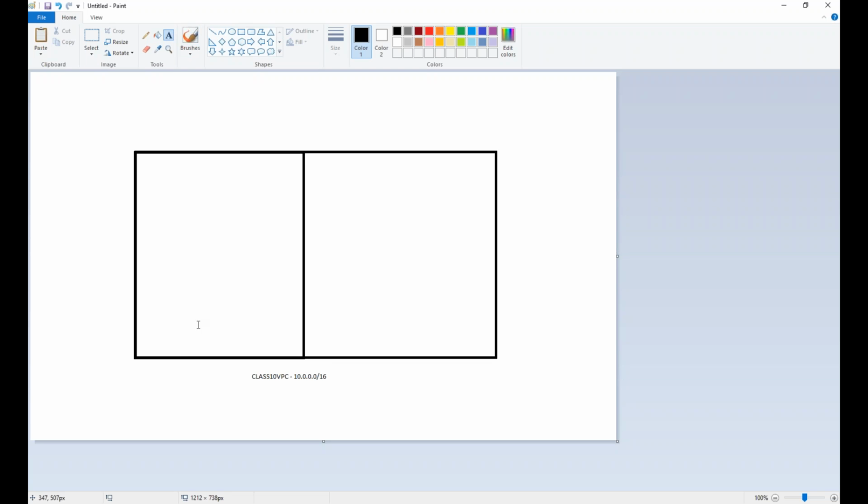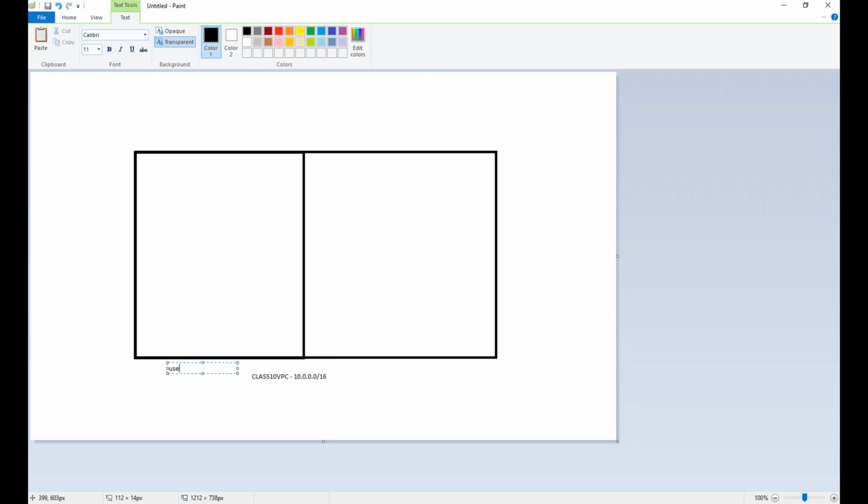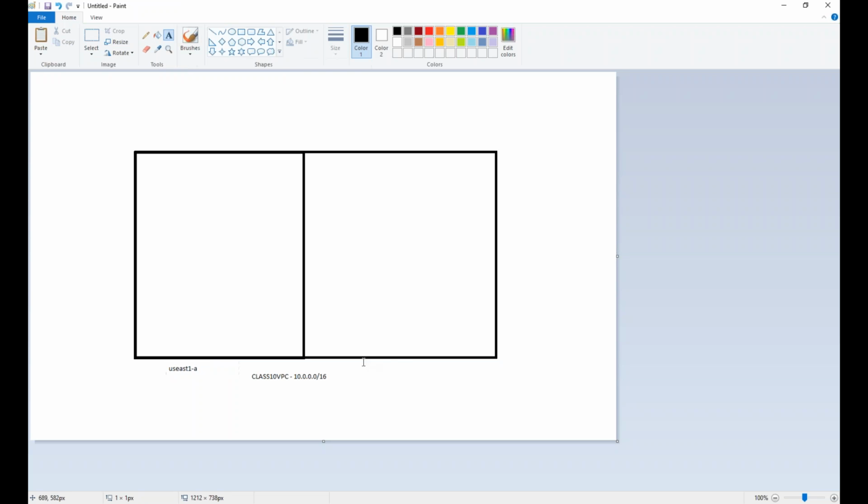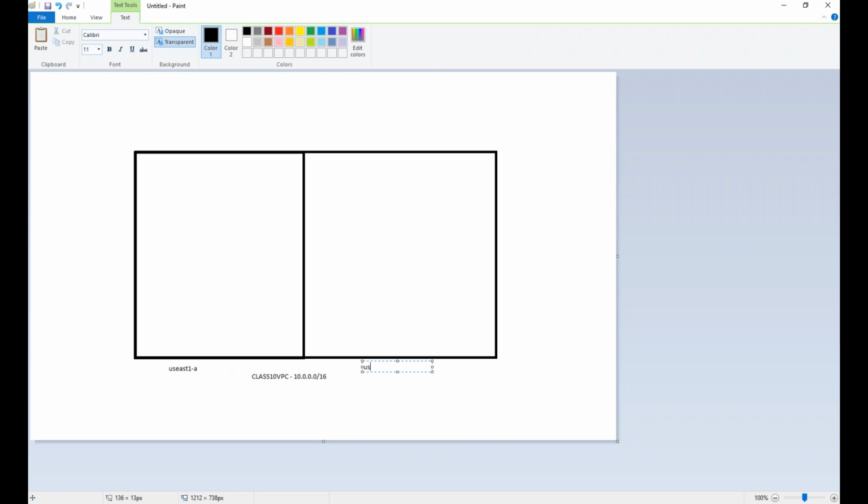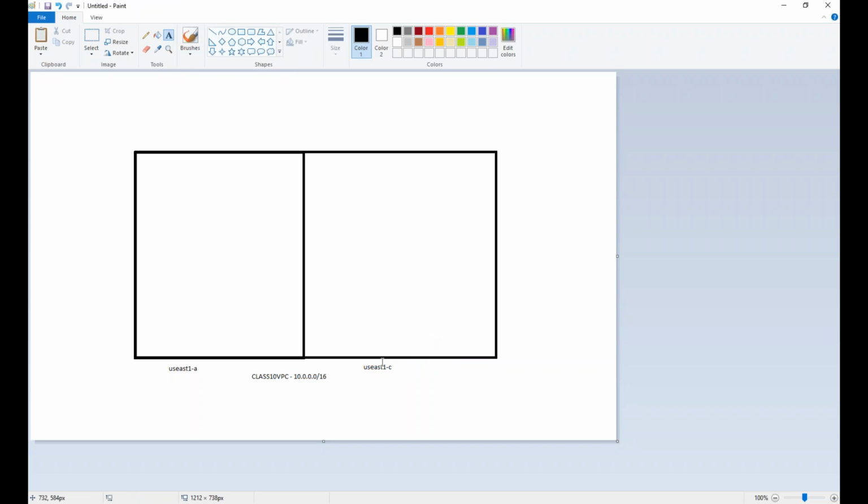So this is the availability zone. I'm going to put this availability zone as US East 1-A, and this is US East 1-C. Okay, we don't have B. I don't have B, so I'm using 1-A and 1-C as the two availability zones. I could build one more availability zone, but I'm just going to do this here.